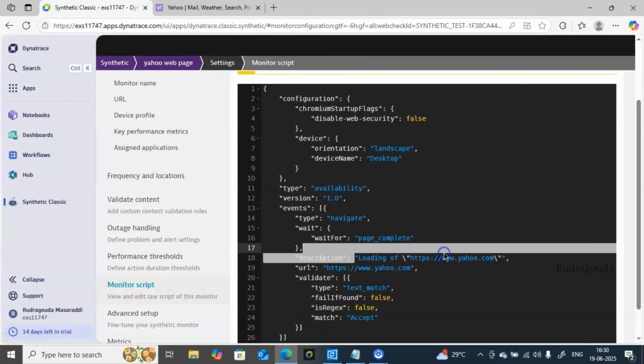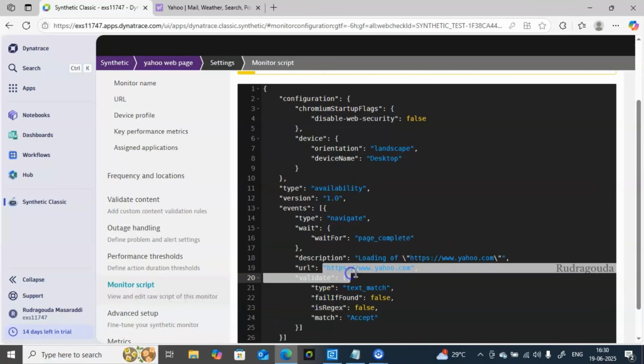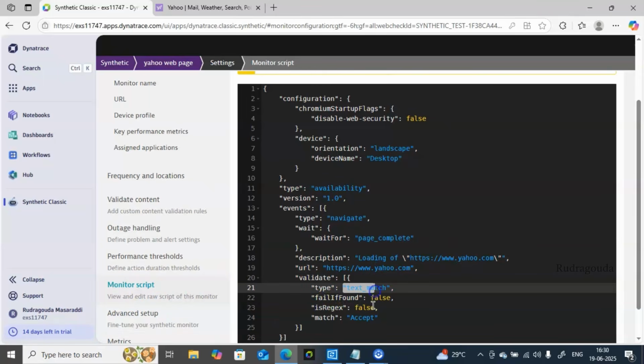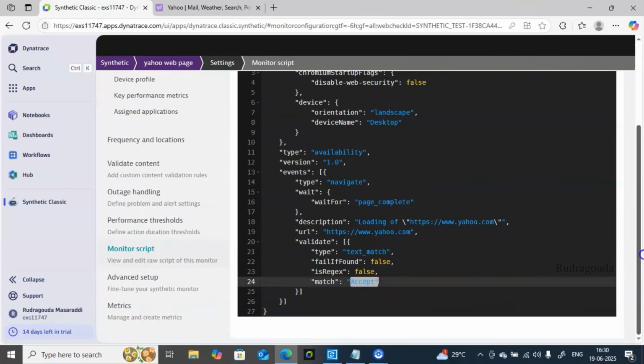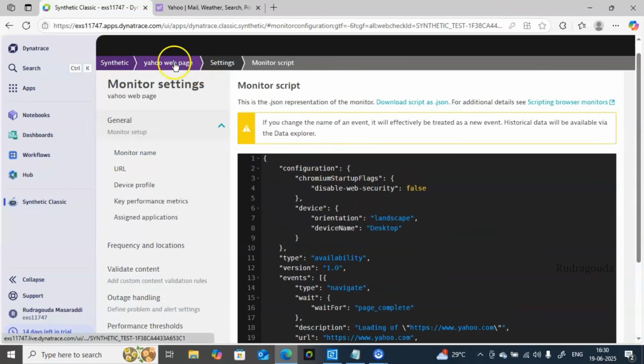You can see the loading, our URL details, and what text it should match. We have given except or news, so everything is stored here. Like that, if you want to create hundreds of single URLs, instead of doing it one by one, you can take this script and modify it accordingly. So this is how you can create the single URL monitoring.